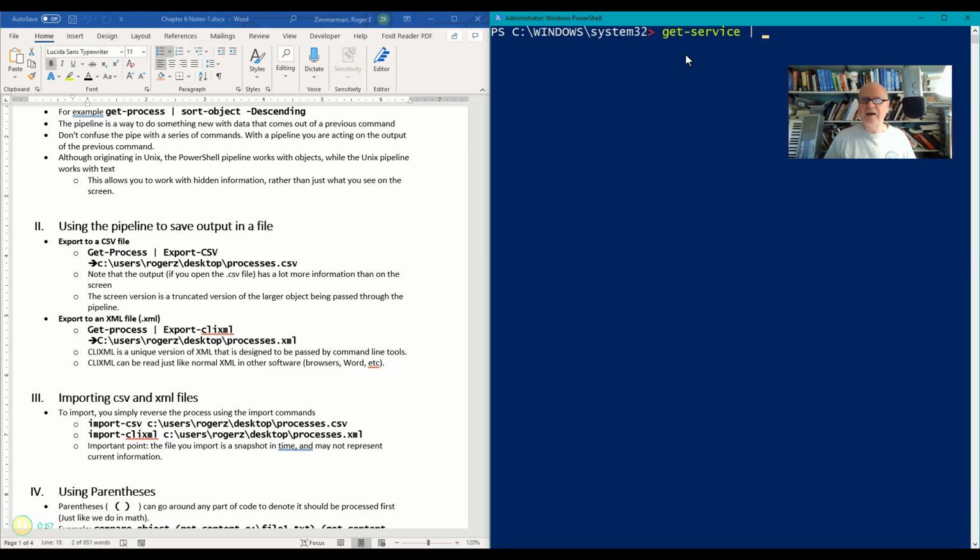And then I'm going to pipe that to Export-CSV. And now I have to tell it where. On the system that I'm on right now, it's a little bit different. It's going to be in the D drive, Desktop. And then I have to give it a file name. I'll call it services.csv. And we'll just click enter. And there it is. It's done.